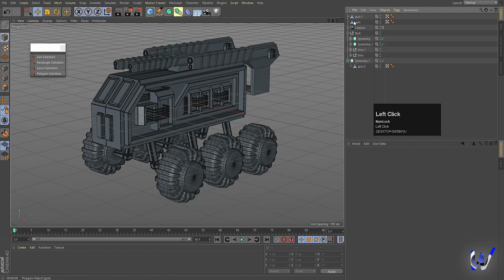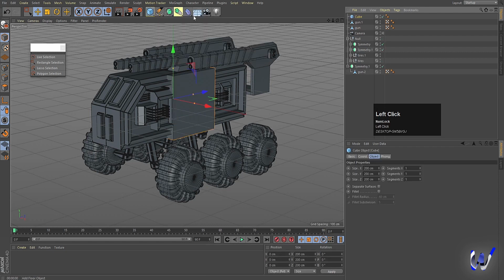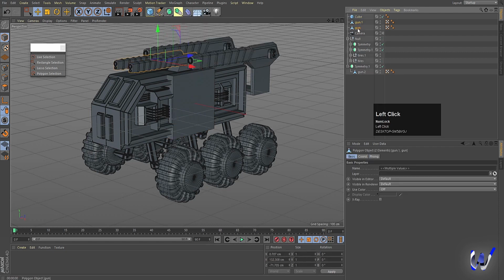Now we have to create some missiles also. So we'll go to the cube again. Now we will select all this gun thing and we will move inside this null, and we will hide this one also.